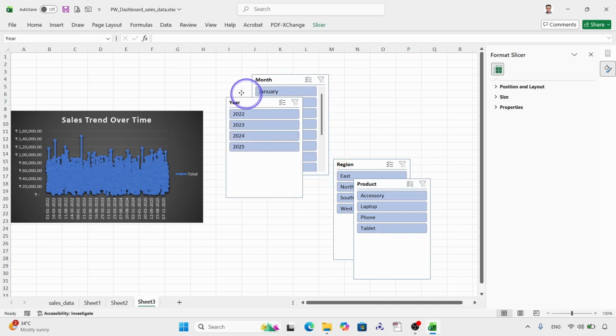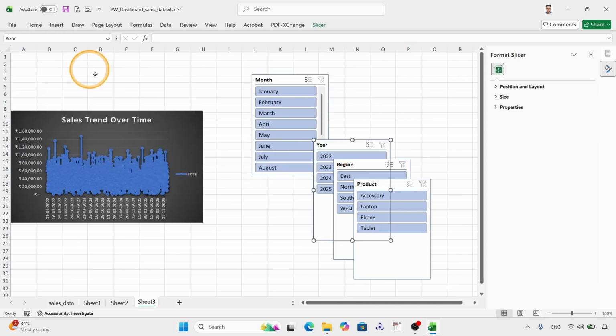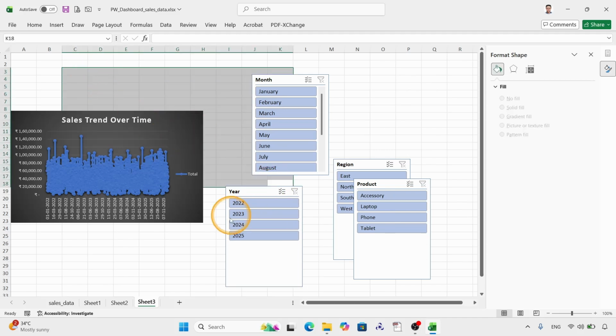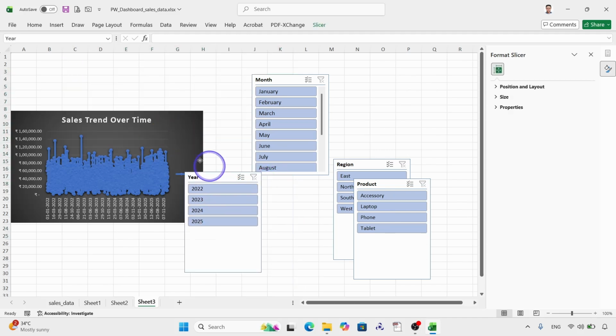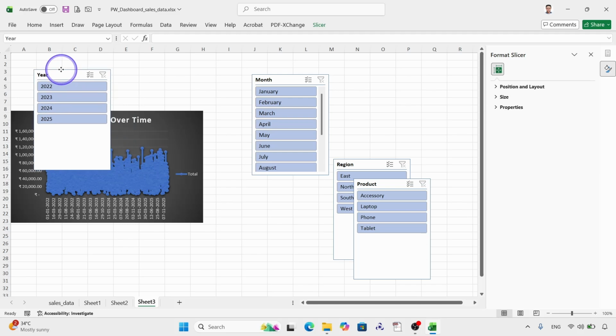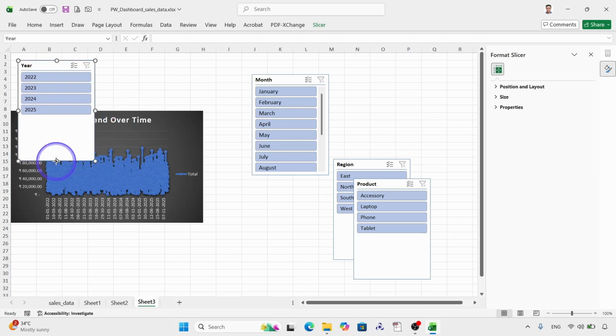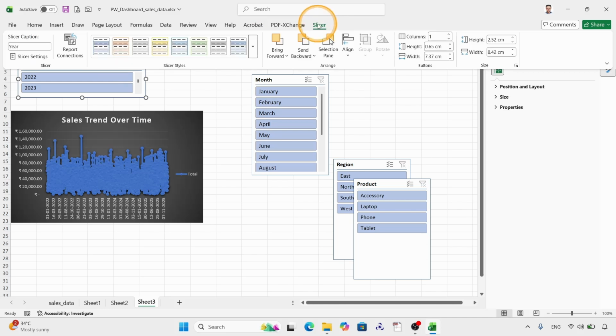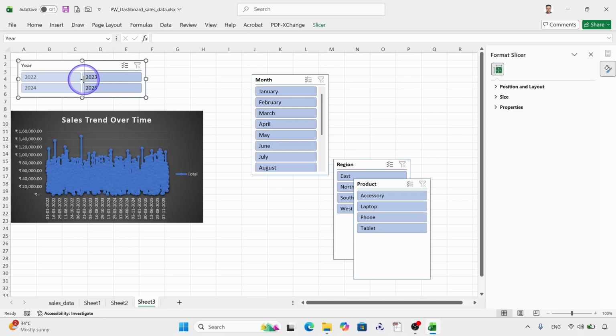So first we move the slicer here. So we can move the slicer or make changes to the slicer. Just click and hold and place it here. Okay, then you can convert this slicer. We can click here, Slicer properties, click on two columns. So again we can reduce the size.